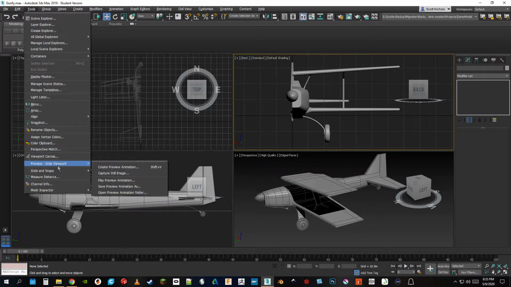But one thing we can do is we can grab a still image of the working plane that we're in. Just like a screen capture, like you'd use a print screen in Windows. You don't have to do it that way. You can do it here, and it's just of the viewport window, so it's kind of nice. So that's about the only thing you use in Tools.